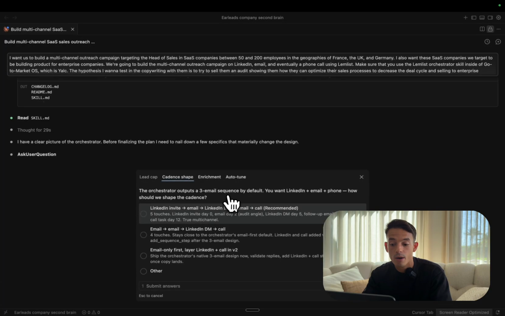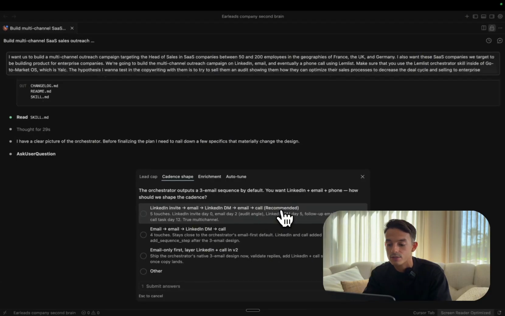Then the cadence shape of the actual campaign. Here what it's telling me is giving me propositions of sequences. I'm going to take the recommended one right here: LinkedIn invite, email, LinkedIn DM, email, and a call. 5 touches. That makes a lot of sense to me.